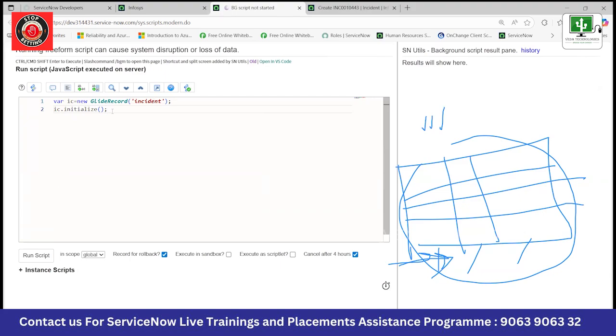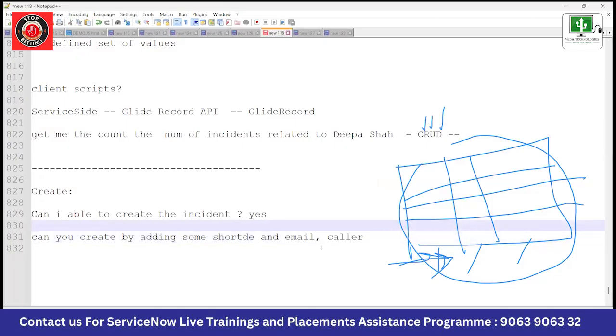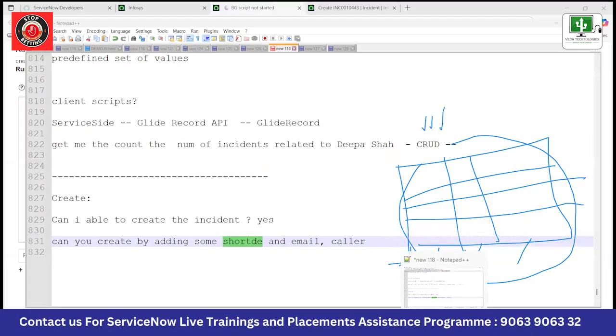Okay. We are initializing the record to the incident table. Now, what is our next step? We had initialized it. Now I need to enter email, caller, short description. Is that correct? Yeah. So how can I add it? Add code.